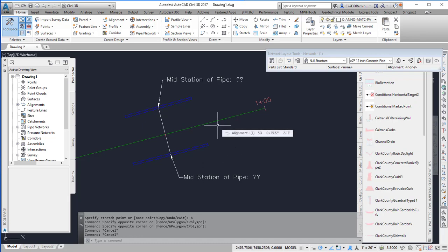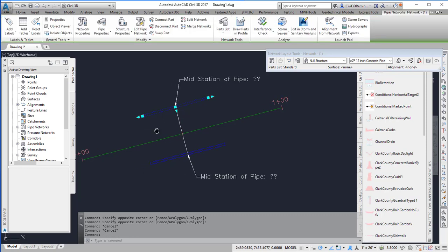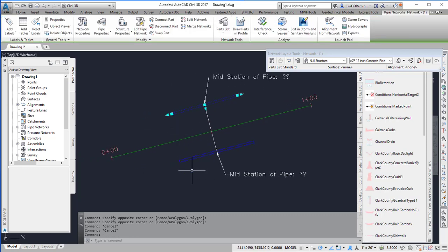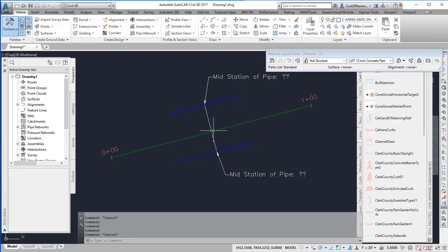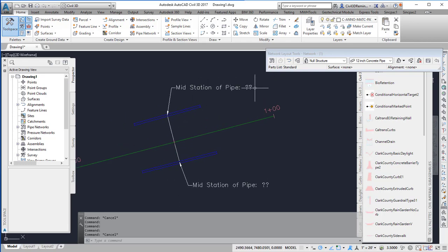This video shows how we can create a label that shows the mid station of a pipe regardless of the direction that it's drawn in relative to the alignment. So in this case, this pipe has a start point starting here, and then an end point here, and then end point and start point. They just happen to be at the same location, which is at station 50. So my end result should have mid station of pipe at 0 plus 50.